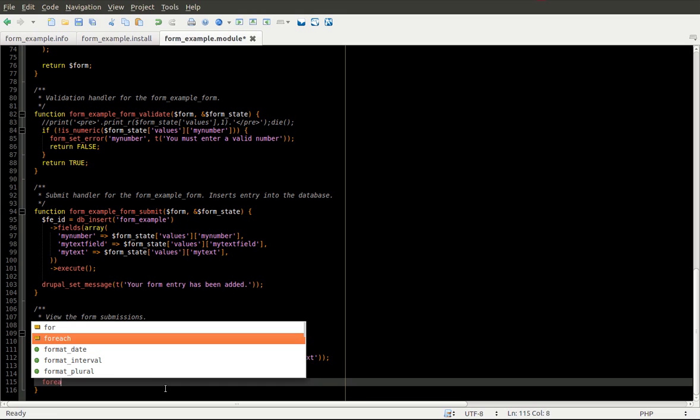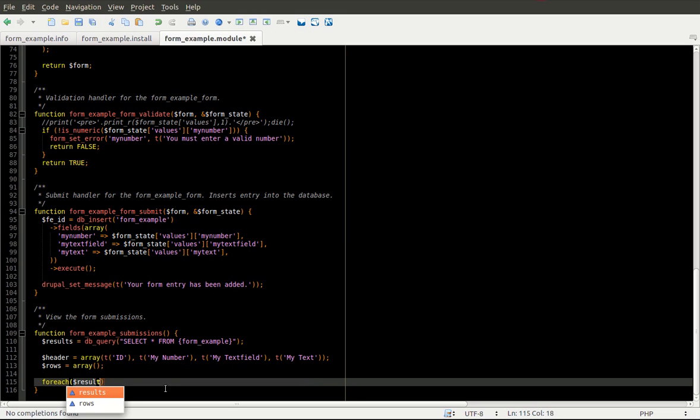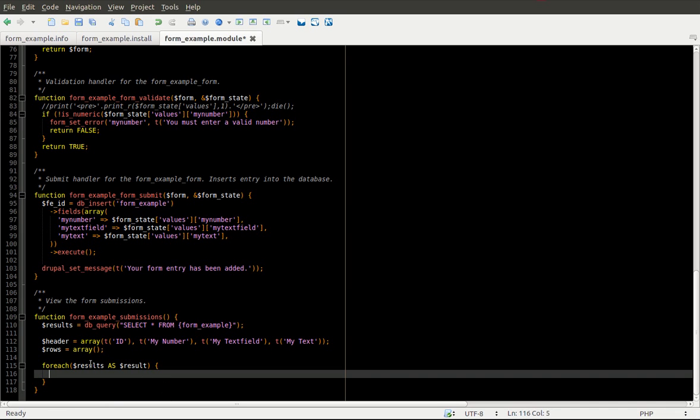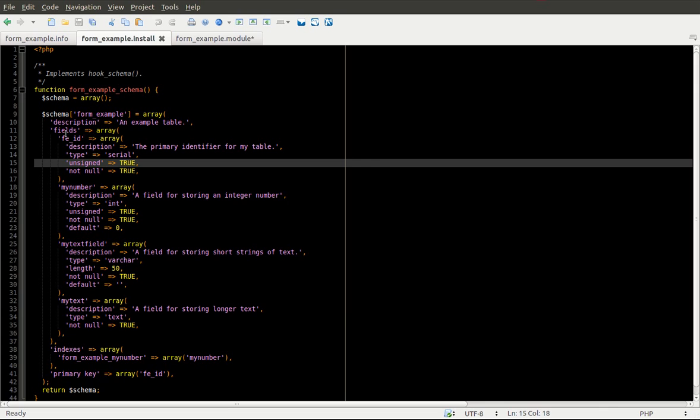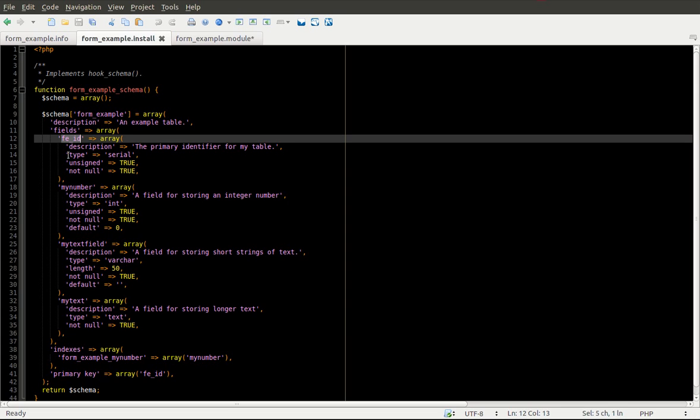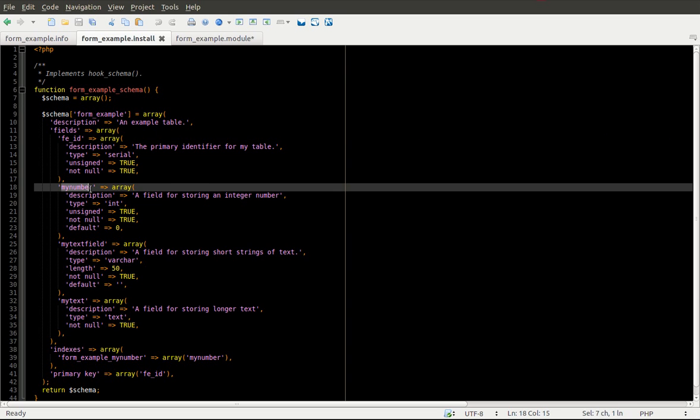We are then going to loop through the results, and this is just simple looping through a database result set. So you'll notice I just say for each results as result, and then I am going to get each record one at a time. This is going to be as an object. So it's going to pull back as an object from the database table. In this case, since I'm selecting everything, it's going to be based on the name of the fields. So for instance, if I access FE underscore ID, I'll get that field. My number, I will get that field.